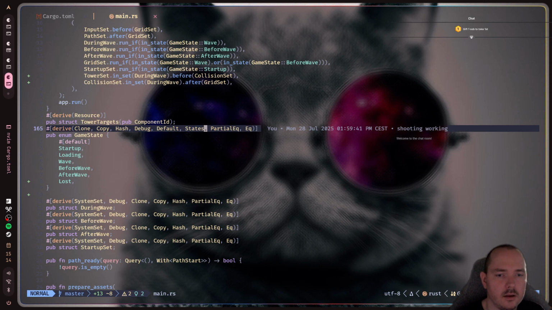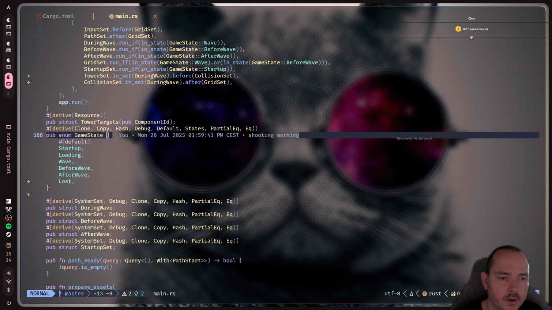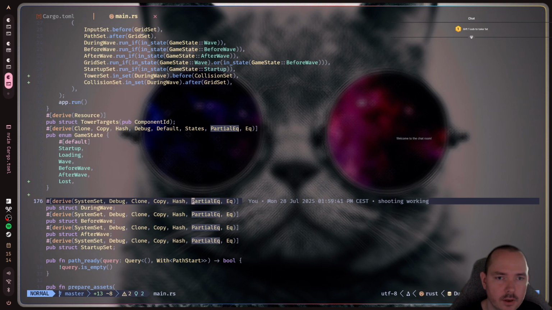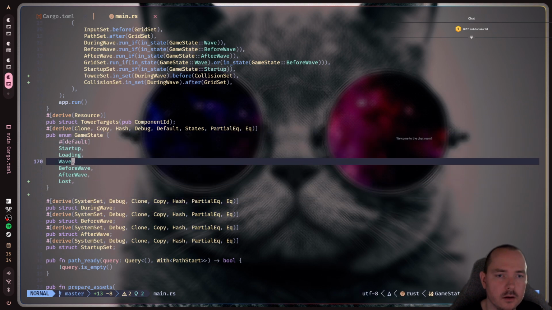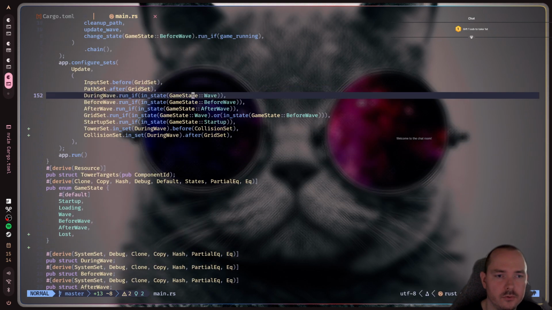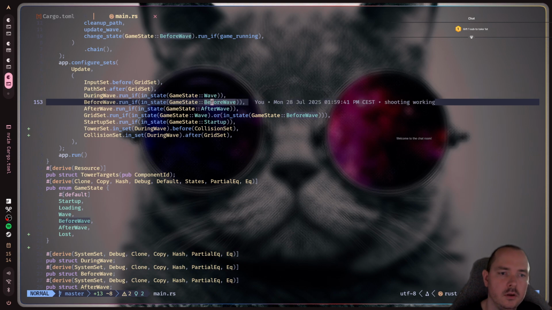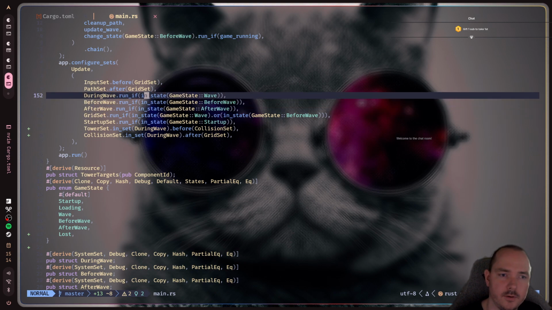And then I'm not entirely sure if all the other derives I have here are really necessary for the states to work, but once you have that, you can use them, for example, to define when something should run. For example, I'm saying here that my DuringWave should only run if I'm in the state GameState::Wave. But what is this DuringWave?